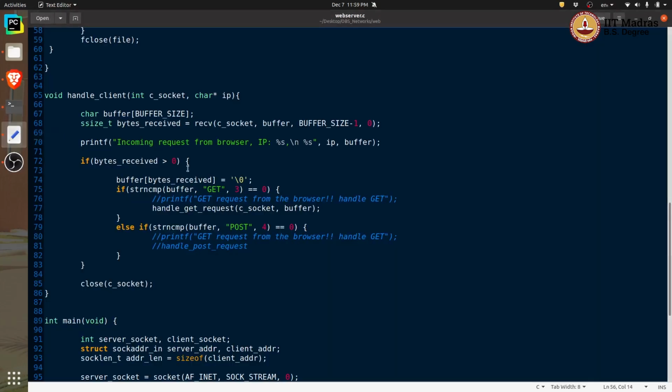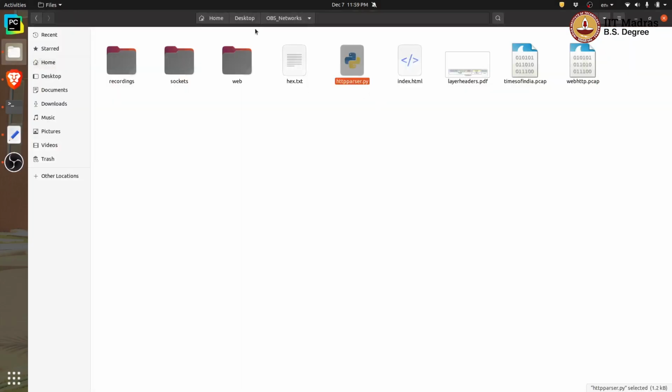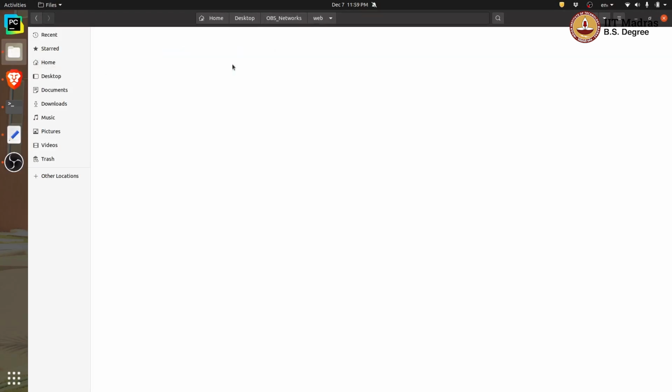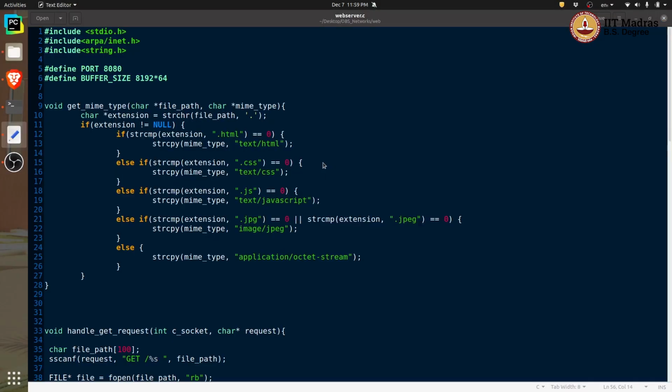Okay, so this is a minimal code that is able to host your website. Okay, and if I put some other image or more images or make the HTML page more complicated, then also it should work. Okay, then also it should work, right?